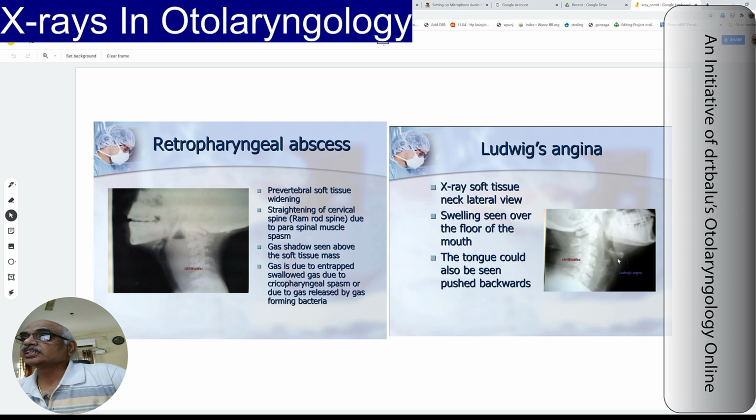Here you see there is a swelling in the floor of the mouth. You see the floor of the mouth appears to be down or swollen. So this is most commonly due to Ludwig's angina. And here you see the tongue also happens to be pushed backwards. The tongue is pushed backwards, and you need to watch out for this air column, because this swelling can very easily enlarge in size and it will cause obstruction to the air column here.